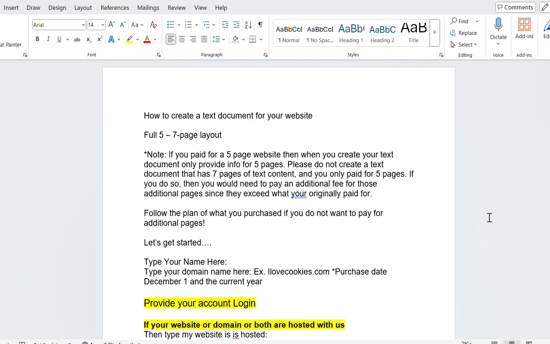Okay. If you have paid for a 5 page website, then when you create your text document, only provide info for 5 pages. Please do not create a text document that has 7 pages of text content and you only paid for 5 pages. Okay. If you do so, then you will need to pay an additional fee for those additional pages since they now exceed what you originally paid for. Okay. Follow the plan of what you purchased if you do not want to pay for additional pages. Okay. Very, very important.